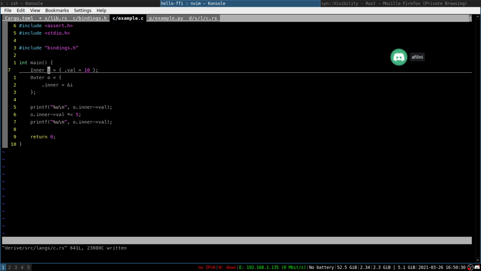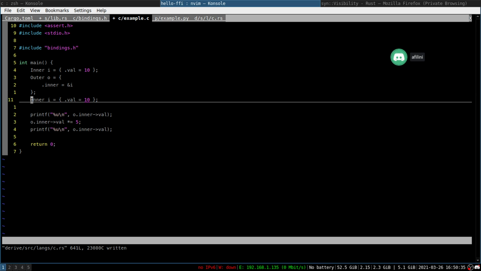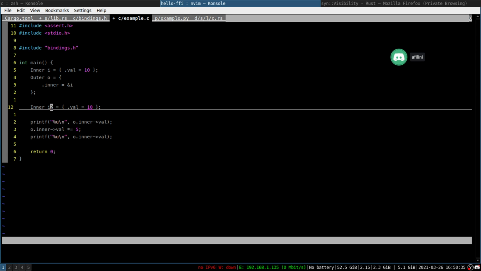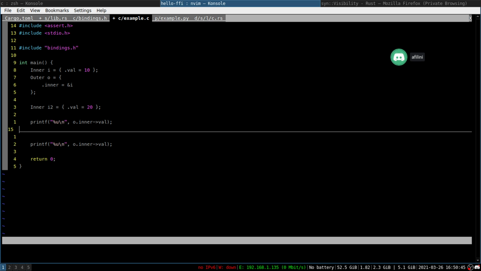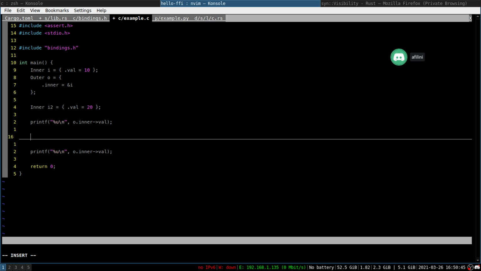So basically, let's say I create a different inner object with a different value, and then I try setting, using a setter this time. I try changing the inner using the setter, which is like outer set inner.